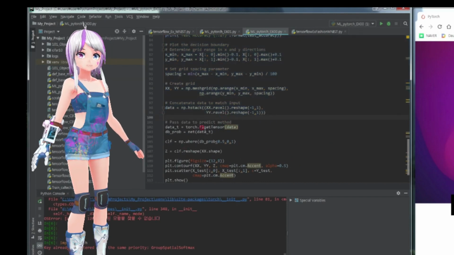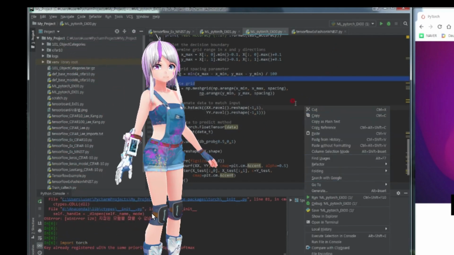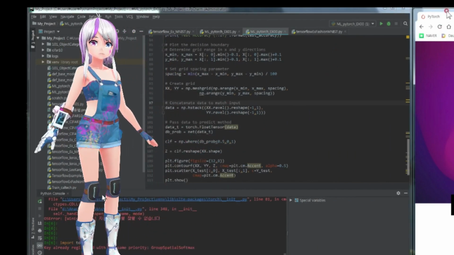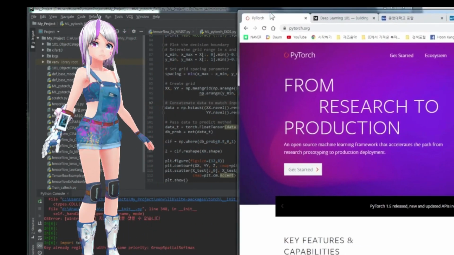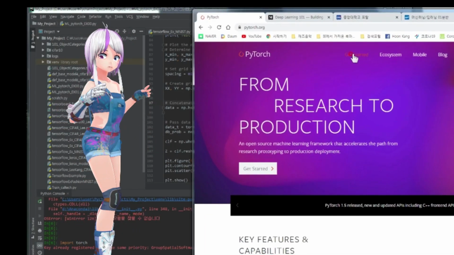And plot the result. Okay. Let's execute this program. Before I execute, we have a homepage here, PyTorch here, and you can go get started.